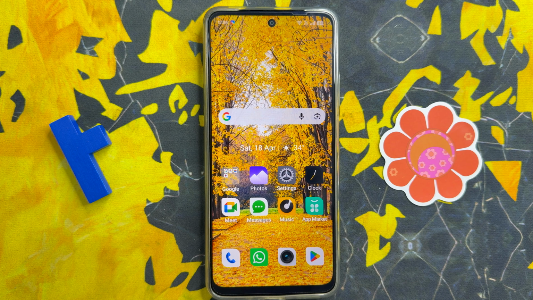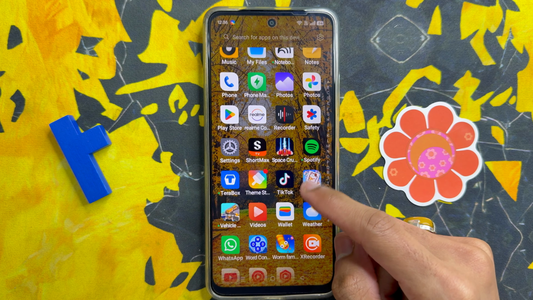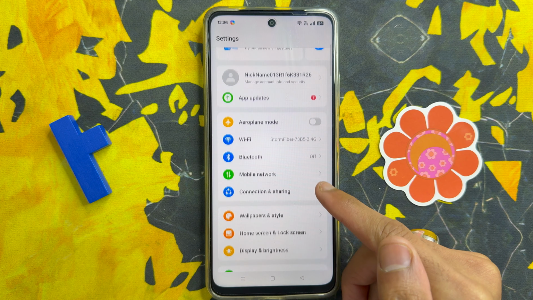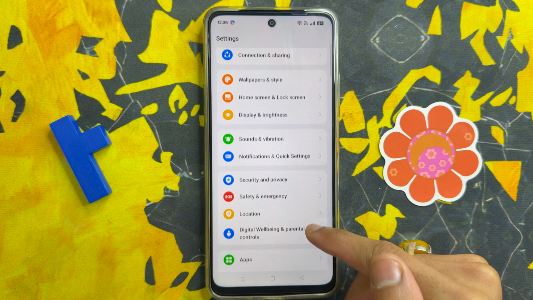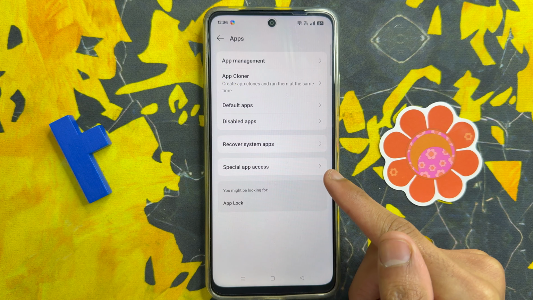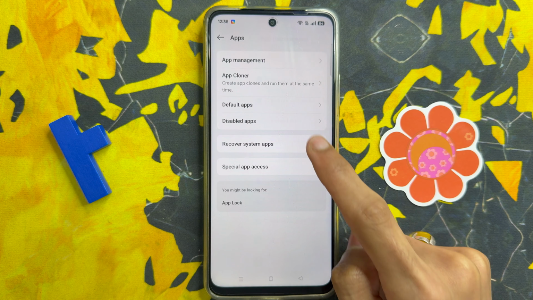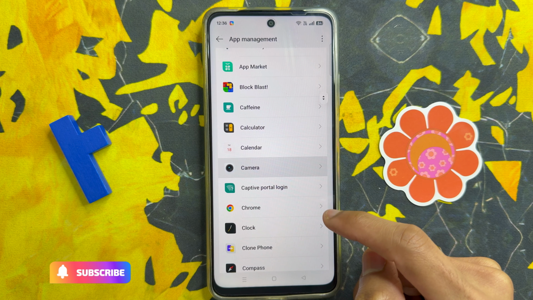But if it is not solved, go to the app library. Here click on the settings app. Now in settings, scroll down and click on apps. After clicking on apps, click on app management, scroll down, and click on the camera app.